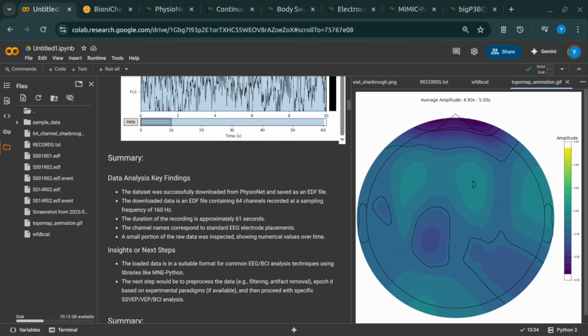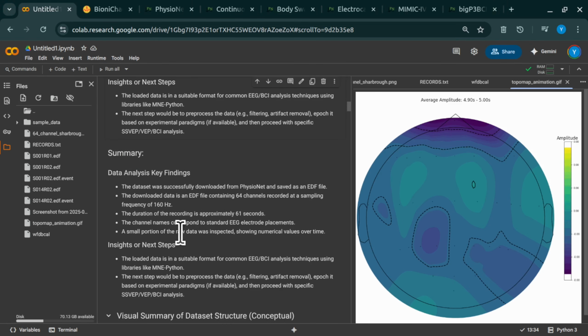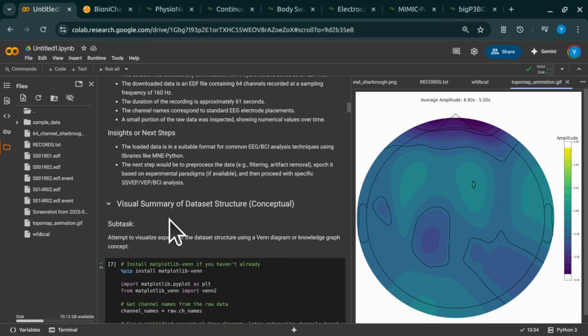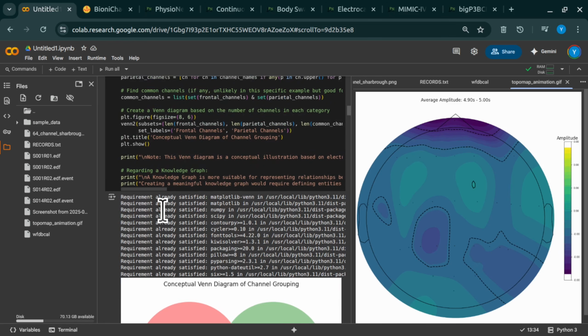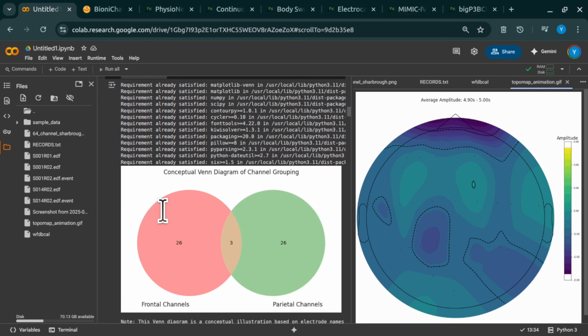Yep, time for the first look. We used MNE-Python for this. It's a really powerful open source library specifically built for analyzing EEG and also MEG data, magnetoencephalography. Right, MEG measures the magnetic fields, often used alongside EEG. So what did MNE-Python tell you initially about this file? Some really cool stats right off the bat.